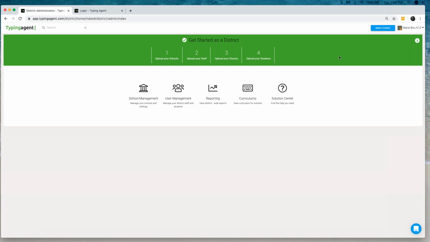As you get started with your typing agent account, it is important that you, as the administrator, decide who gets to do what in your account. For this, you will use the Permissions tab.